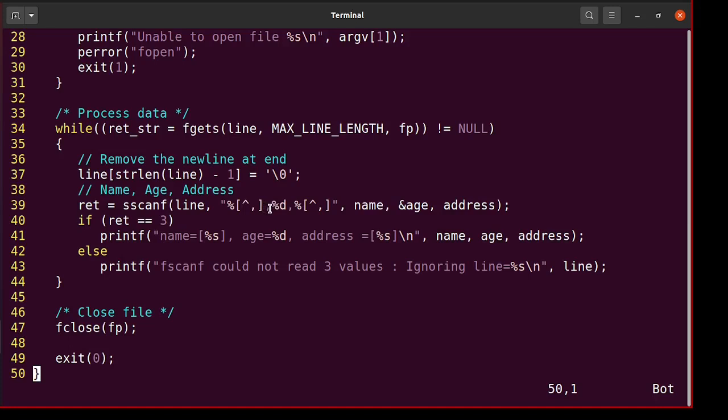Then we say that a comma must come. So in the format we put a comma, that means consume that comma, don't assign it to any variable. Consume the integer, consume another comma, and then whatever sequence of characters comes without a comma, assign it to address. You can understand this highlighted thing as a sequence of characters which don't include a comma.